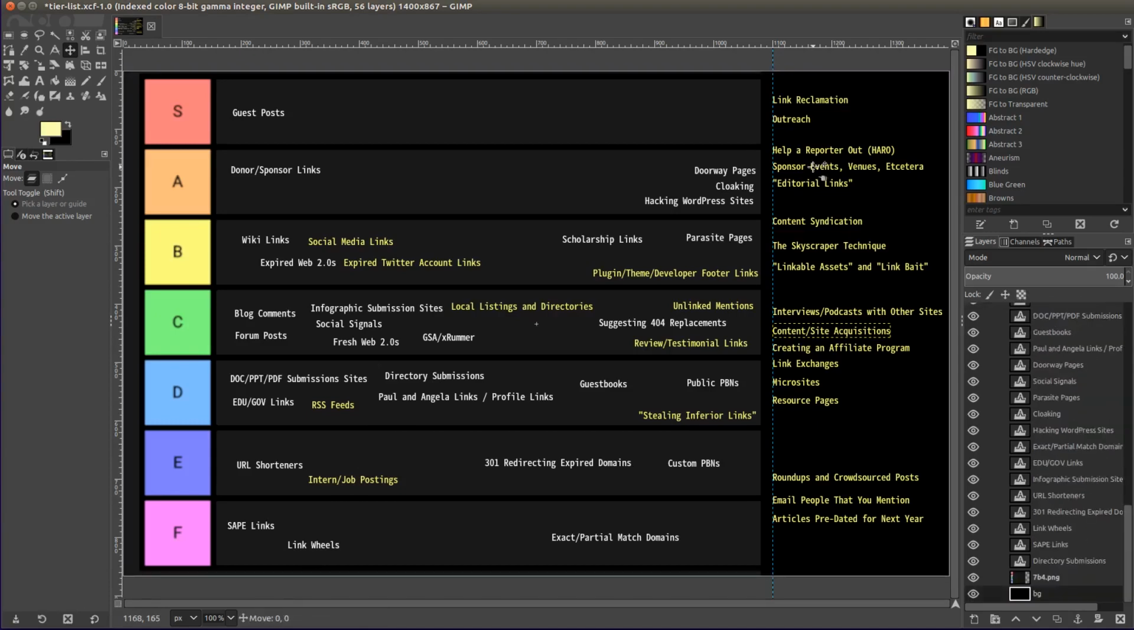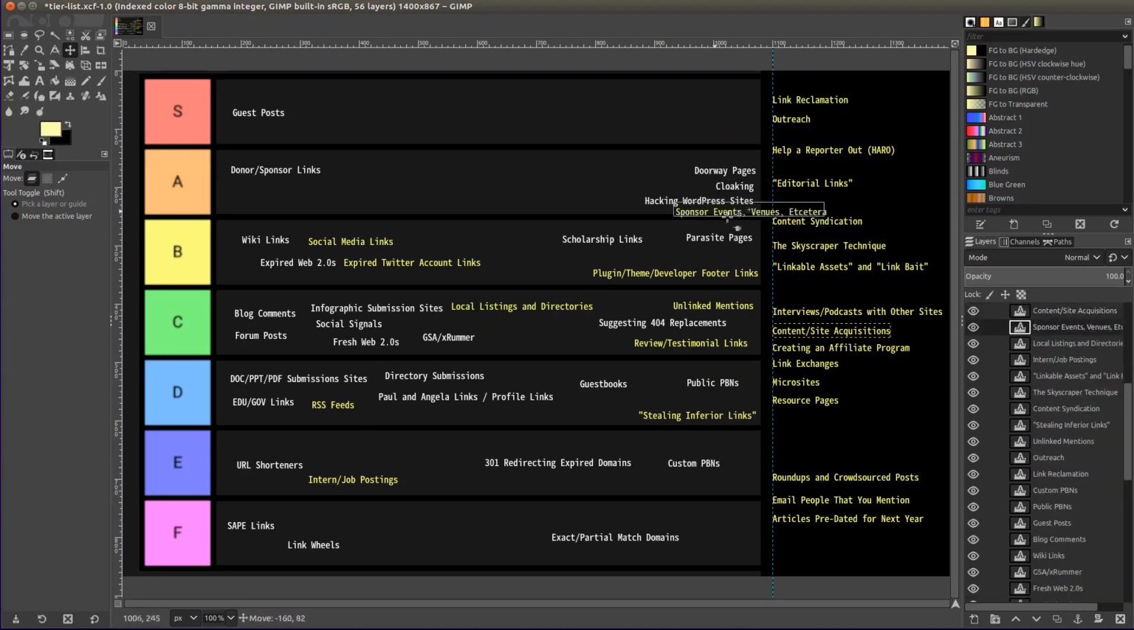Sponsor events, venues, and so on. I would almost consider this to be a more white hat version of donor and sponsor links. I'm actually going to leave them in A tier as well and cluster this together. The difference, I would say, is that with donor and sponsor links, you're usually scraping through a list of footprints like inurl:donor or inurl:sponsors or inurl:supporters or something. Whereas this, I would consider to be more like going out of your way to sponsor someone who might not even explicitly have a donor or sponsor page, or they're running a particular event, or maybe if you're really rich, you might sponsor the local stadiums. Now it's Pepsi Stadium or whatever, and you probably get a link out of that after spending like $1 million sponsoring the stadium. So there are different scales of doing that.